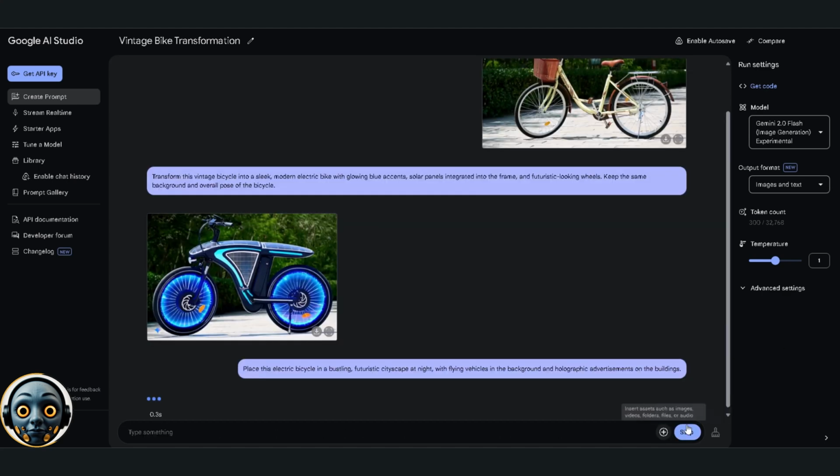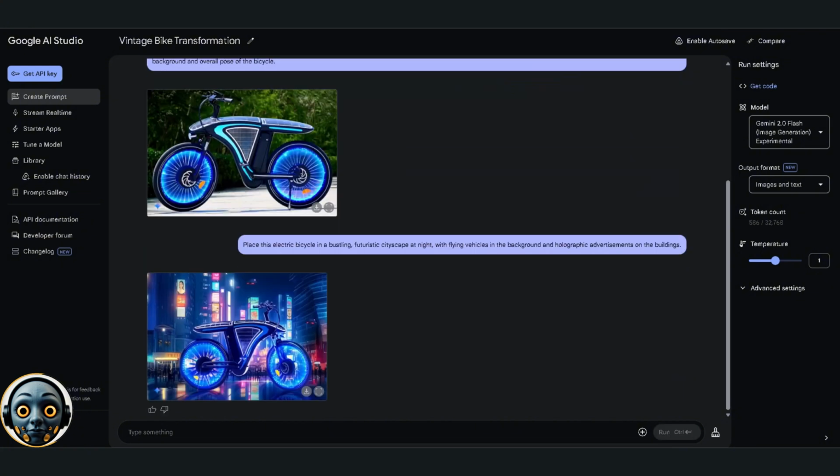I'll type: Place this electric bicycle in a bustling, futuristic cityscape at night, with flying vehicles in the background and holographic advertisements on the buildings. Gemini seamlessly integrates the e-bike into a completely new context, even considering lighting and perspective to make it look natural. Try doing that flawlessly in traditional editing software in seconds.